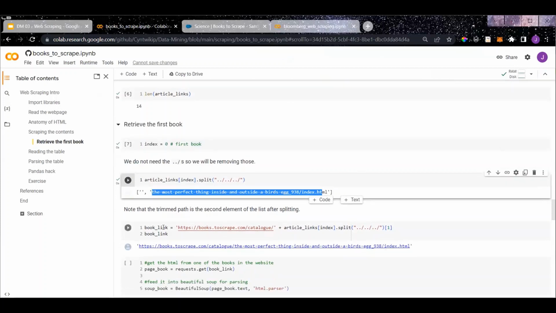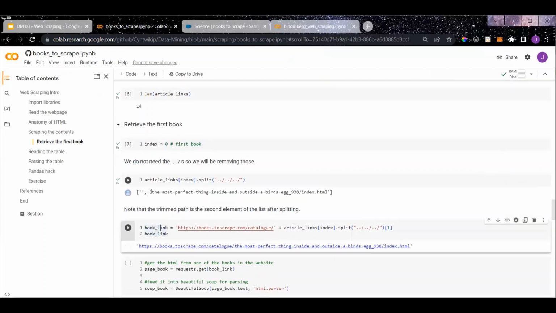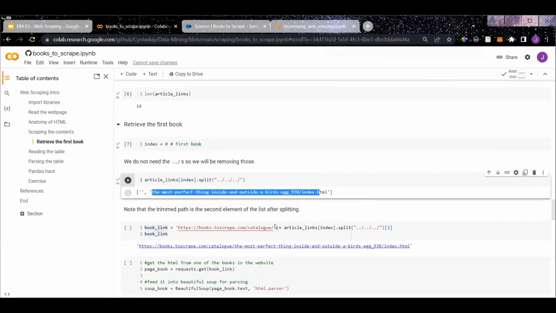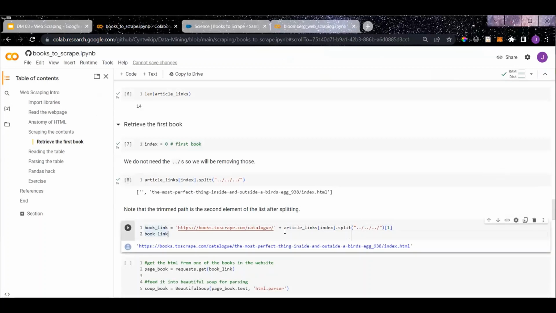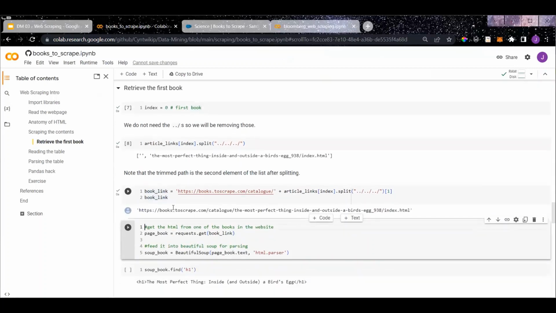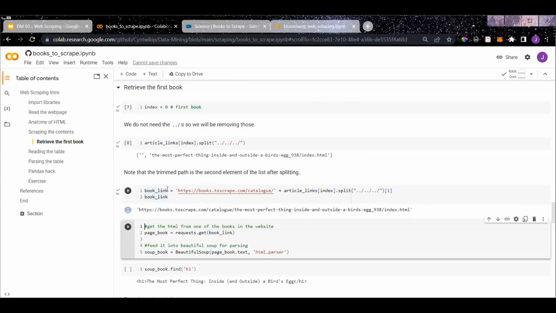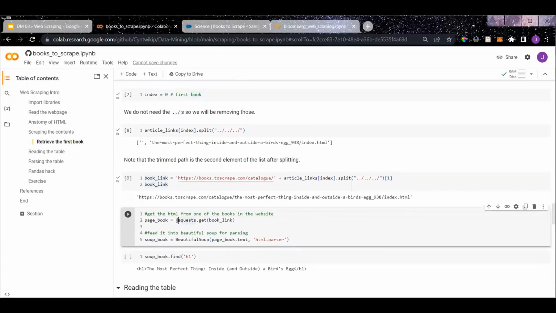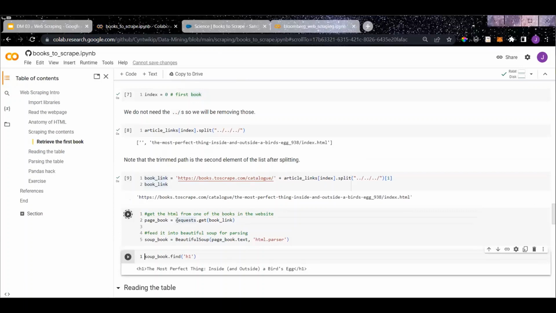The prefix, we don't need that. And now, since we have that path, we can just append it here. Now we have the links to all of the pages for the different books with this approach. Now we just make it a loop. So that's how you can extract details.